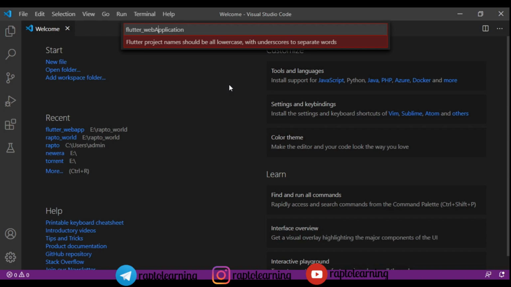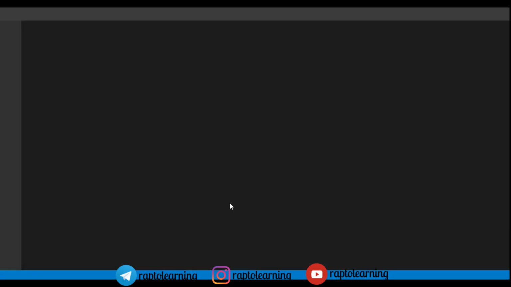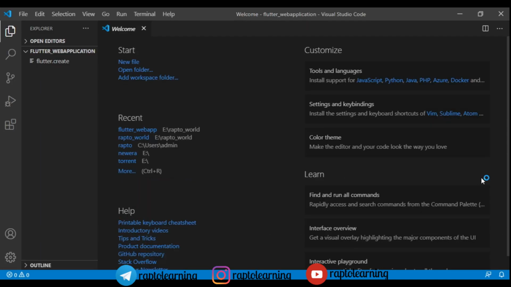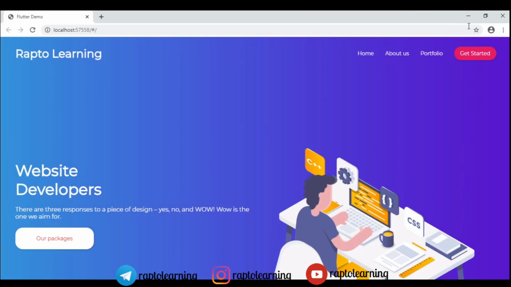This will be a very basic static web app which does not have any hosting or anything. We will just prepare one basic layout of how Flutter web works. While this loads, I will show you how our web app is going to look.